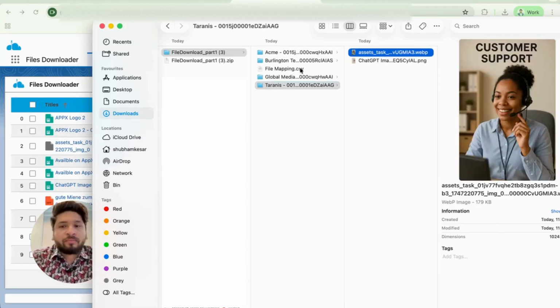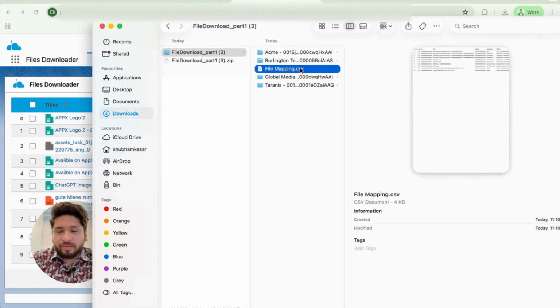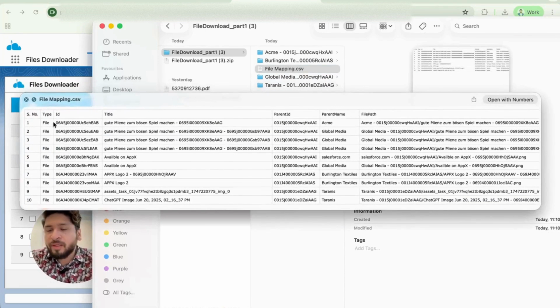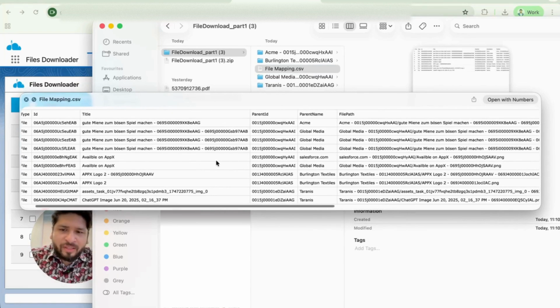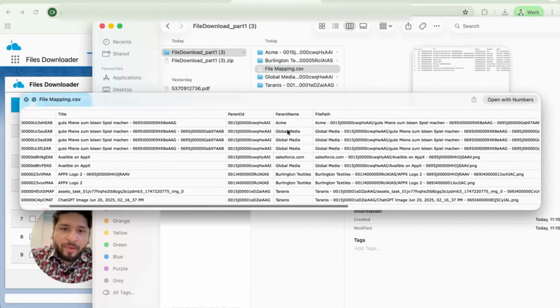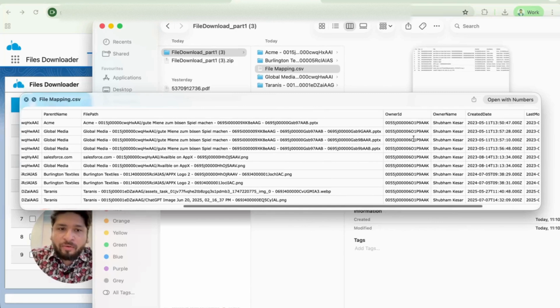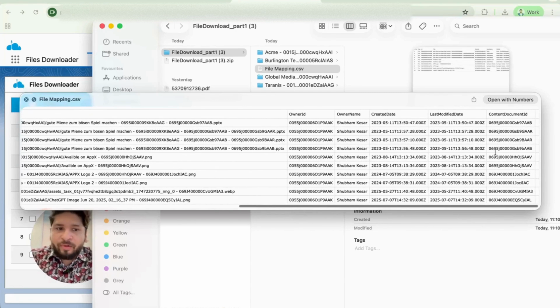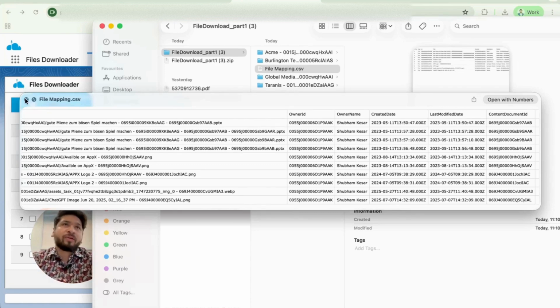Apart from the files, you'll also get a CSV mapping file, which is 1 KB, which depicts the serial number, type, the IDs of each of the files, their title, which is basically the name of the file, parent ID, parent name, file path, owner ID, owner name, create date, last modified, and content document ID. You get this every time you do a download, so that you can keep track of what you have downloaded in your local system.